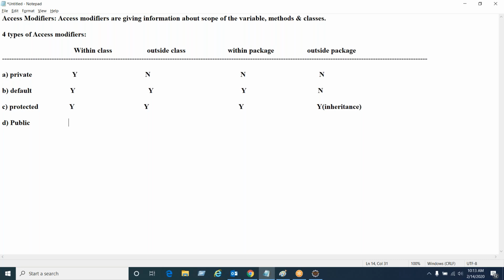So if I use public, I can access it anywhere, within the package and outside the package. I can access anywhere. Okay, so this is the difference between each and every access modifier.